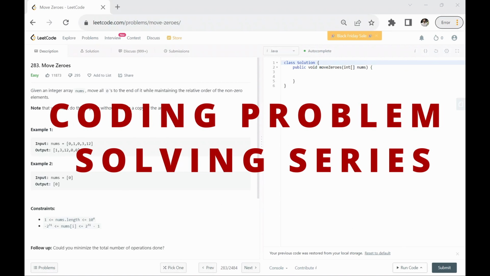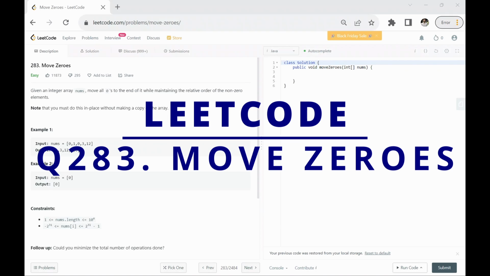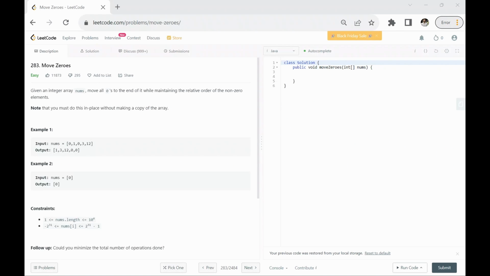Hi everyone, welcome back to Coding Problem Solving series, and today we will be discussing Leetcode question 283, which is very famous by the name MOVE ZEROES. Now let's have a quick look at the question.